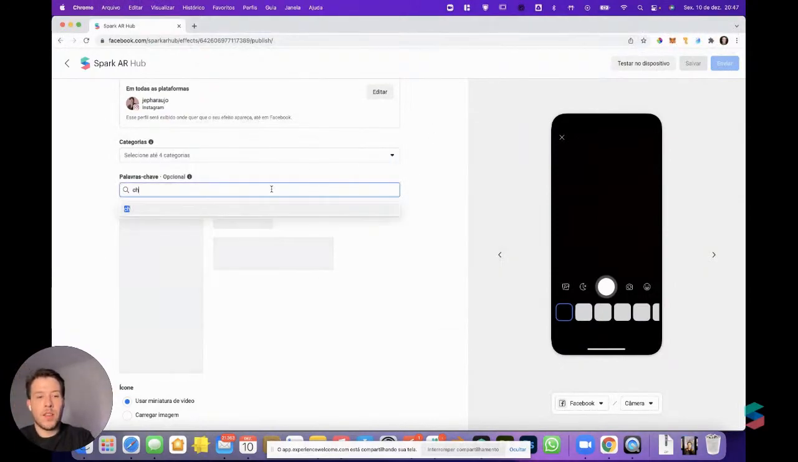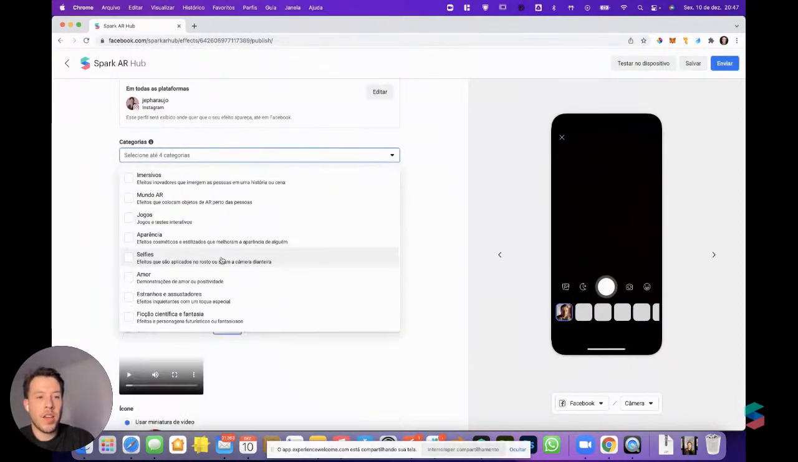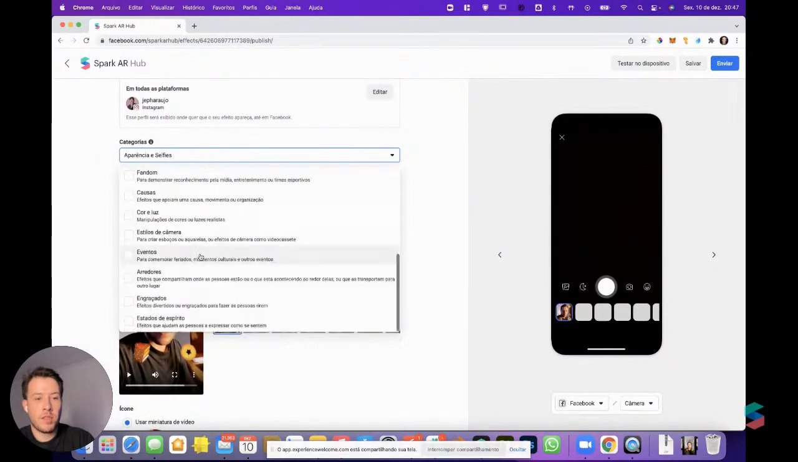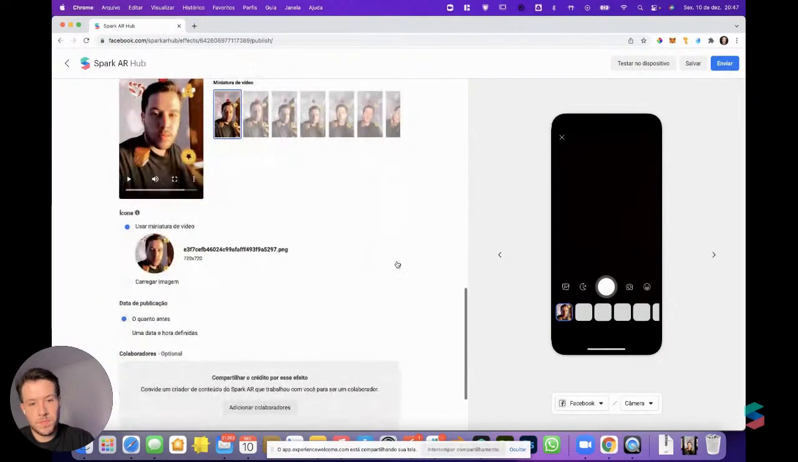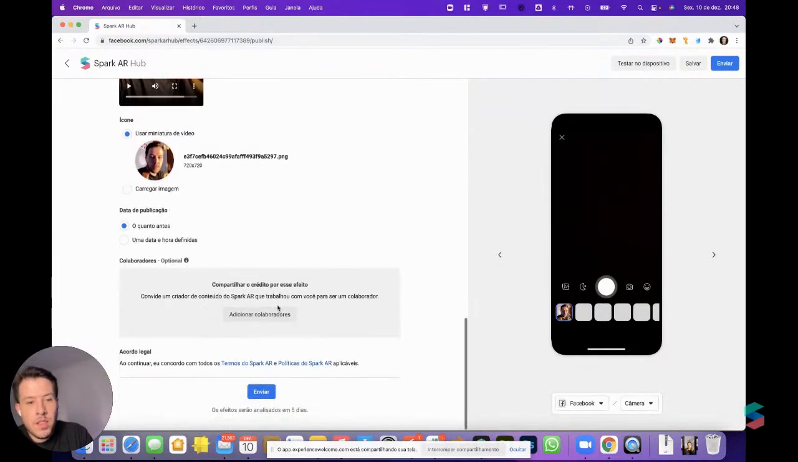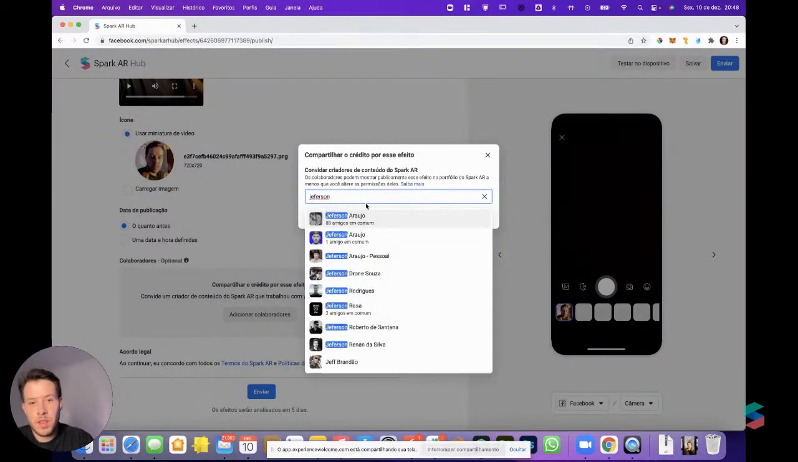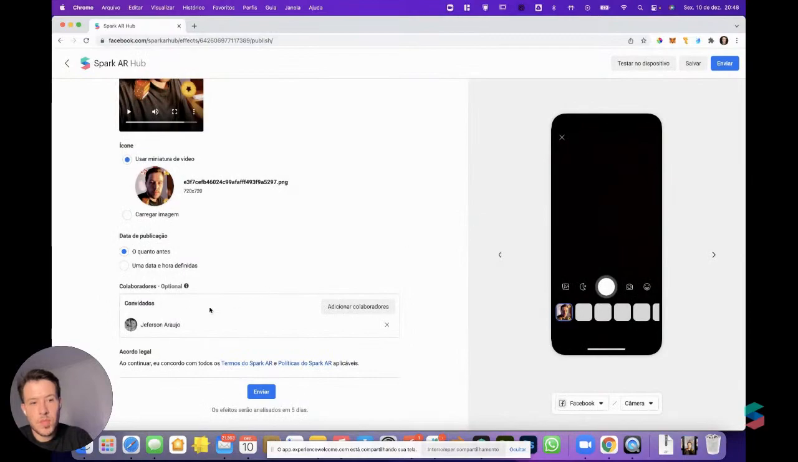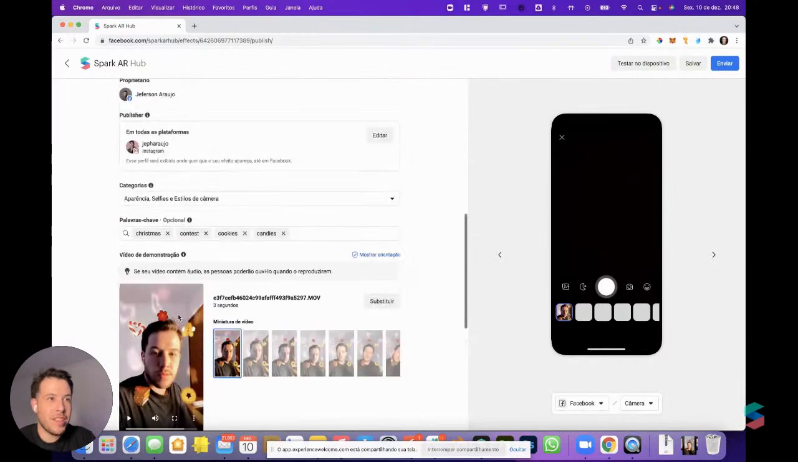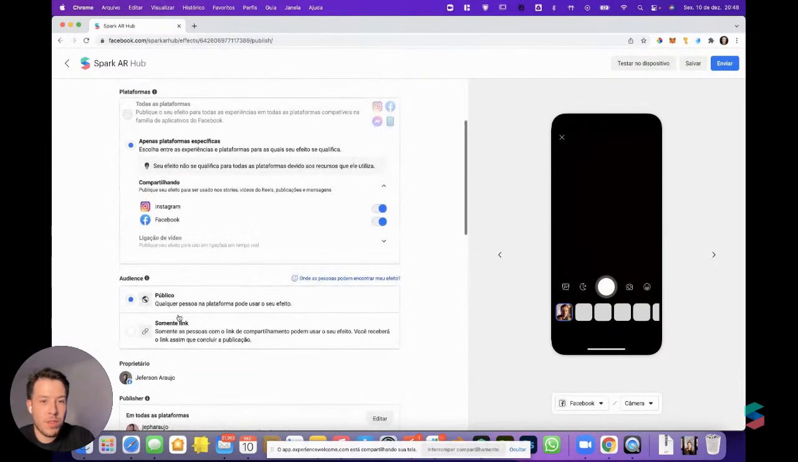Here are some keywords like Christmas, contest, cookies, candies. And here are the categories: look, selfies, and camera styles. We can use the video thumbnail. I'll keep like this. And here you can add someone who worked with you in this effect. So let's type my other profile. I'm also collaborating with myself. So you can add your friends and someone who worked with you.